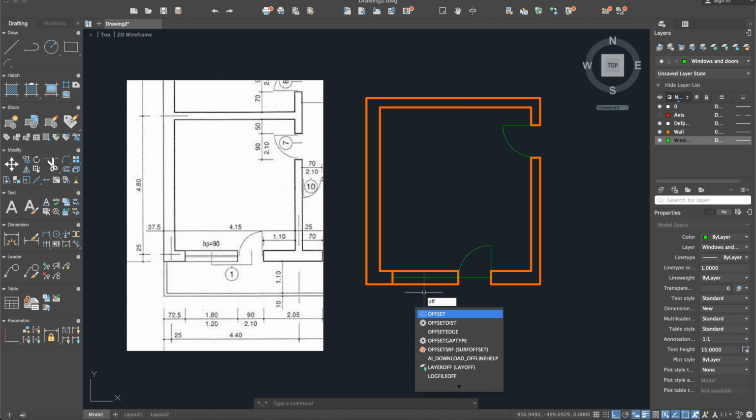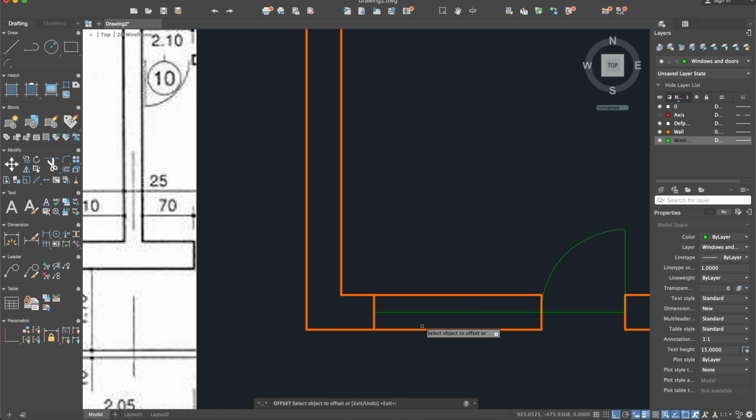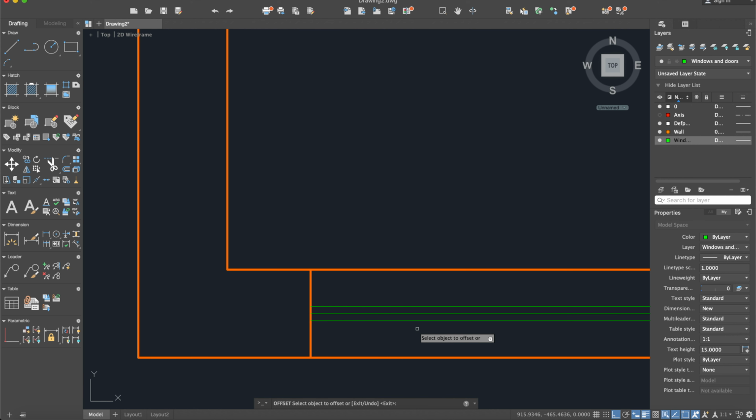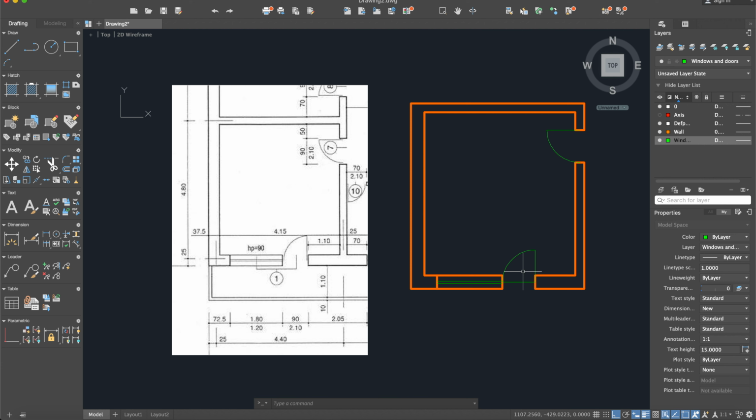Now I will apply the offset command, and I will put, for example, 3. I can put also here 2, 4, 1. It doesn't matter. It depends on the window. So I will put 3, and I will do it in each side. Okay, now because I have here 3 lines, I must delete 1 from the middle. So like this it must look, our room.